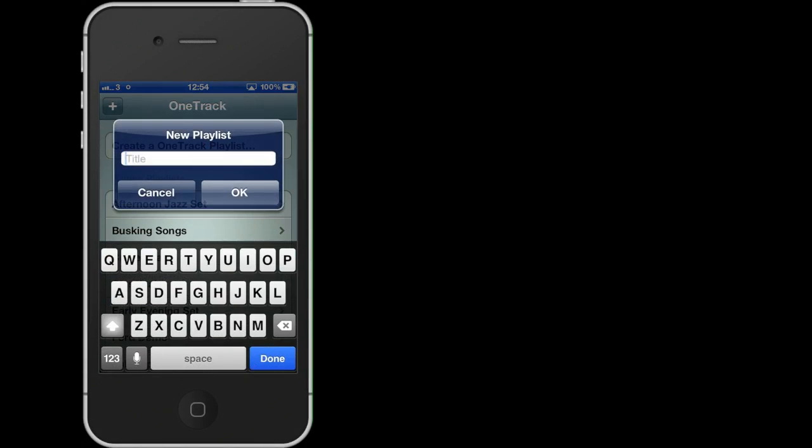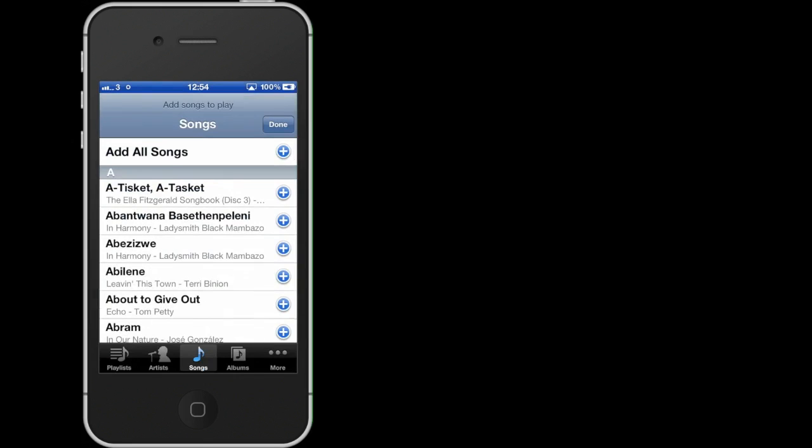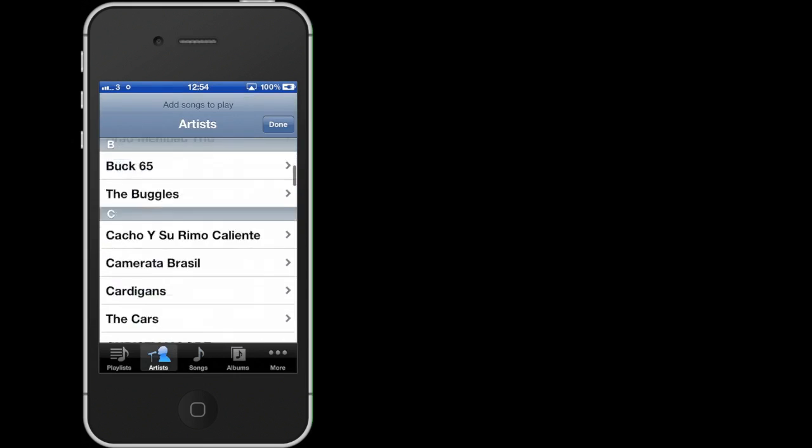First, we just tap the Create a OneTrack Playlist button. Alternatively, we could tap the plus button top left, which does the same thing. We choose a meaningful name for our new playlist. I'll put in, say, Short Gig, and tap OK. We can now choose from our iTunes library, adding as many of each item as we require.